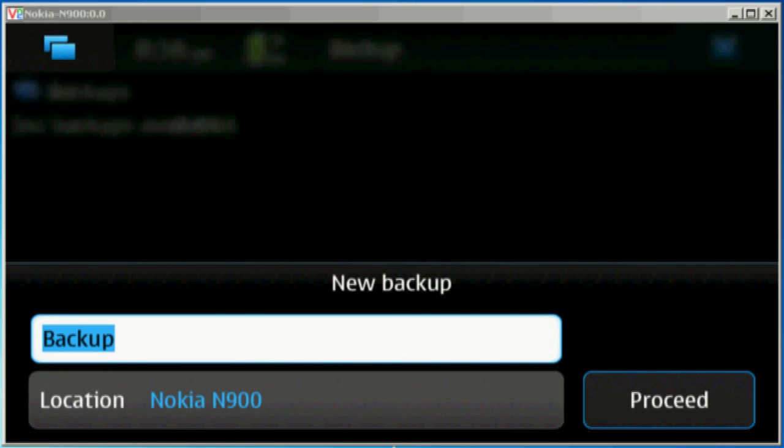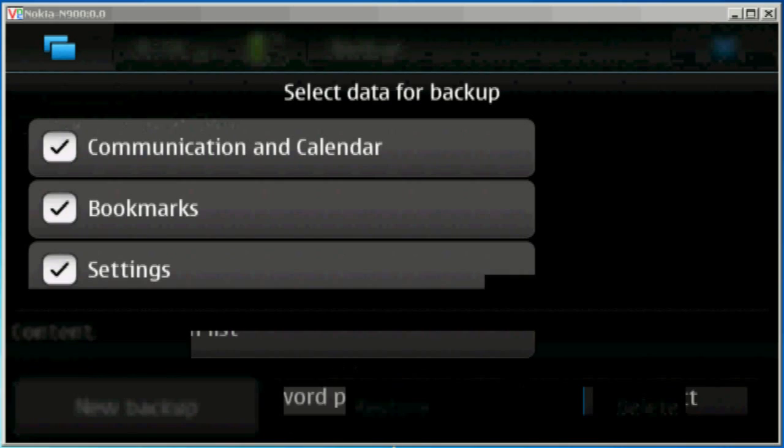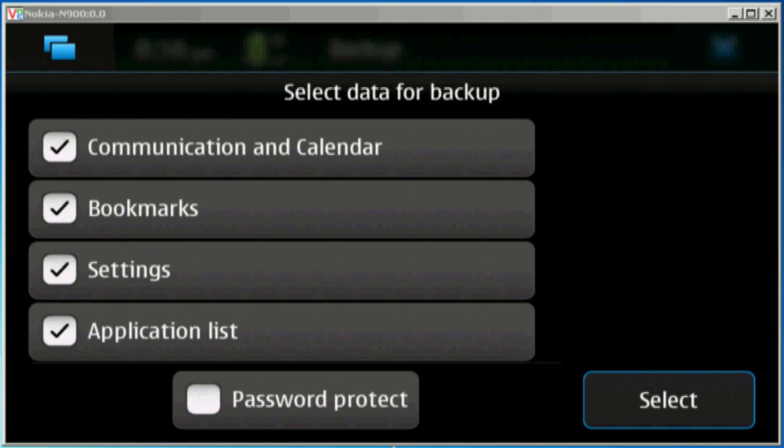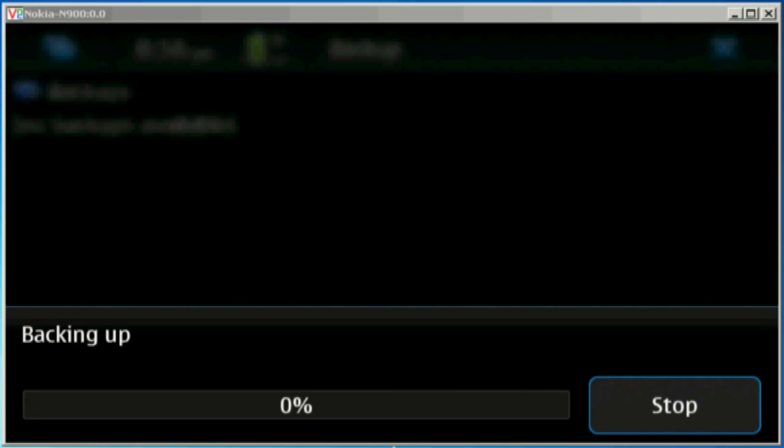I'm going to open the keyboard, and you usually might call it the date or something. I'm just going to call this backup 1. Proceed. Look at the options. Communications and calendar, bookmark settings, application list. I want to back up everything. Doesn't back up the whole system.